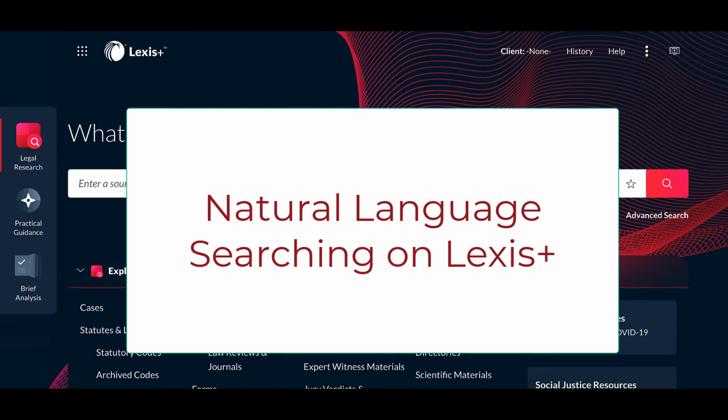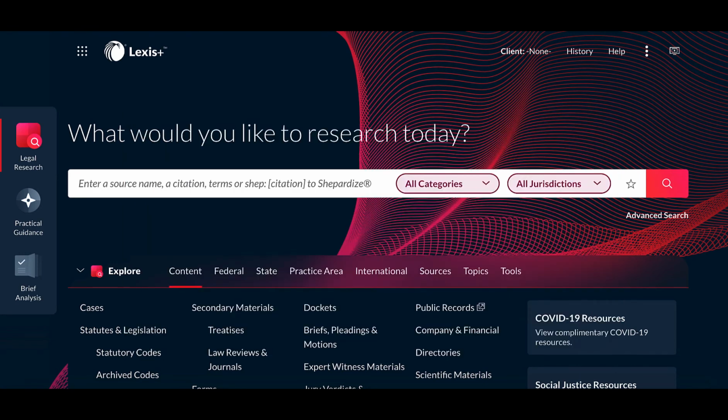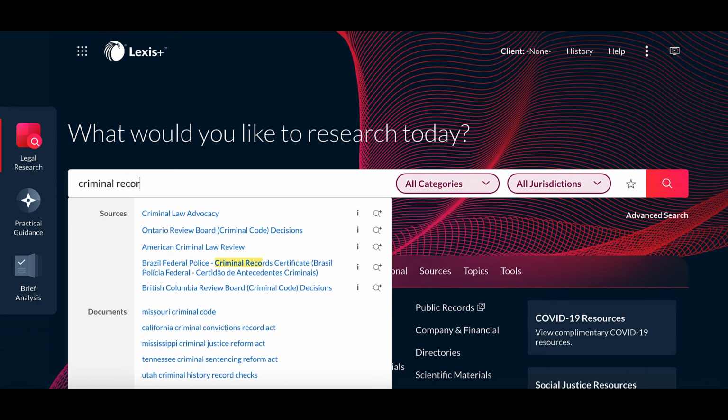Lexis Plus is designed to handle both natural language and terms and connectors searching. Let's begin with a natural language search. We might type in just the keywords we think we want to search, such as criminal record expungement.